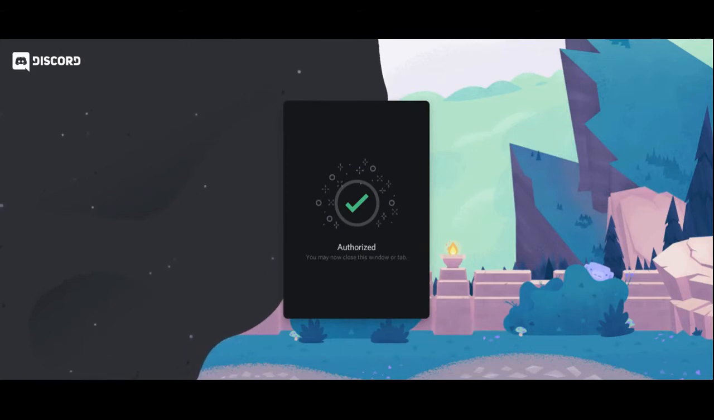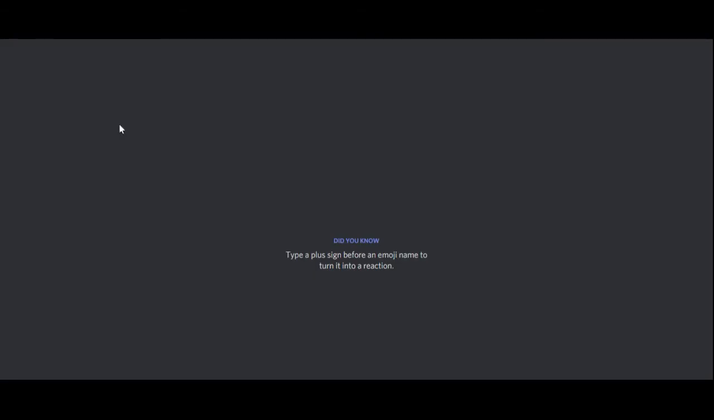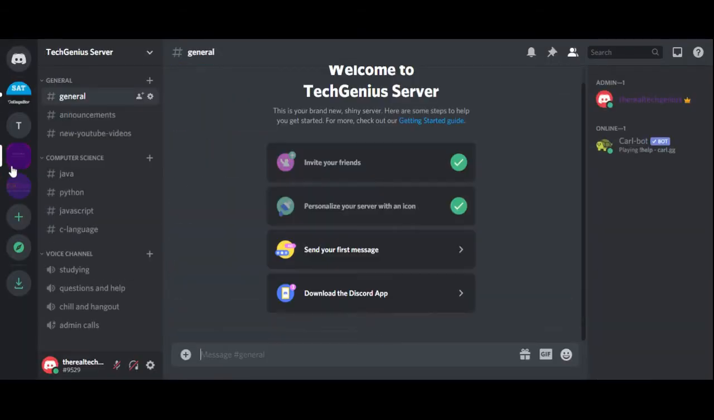So next thing you want to do is go back to Discord, discord.com. So once you get there, you will go back to your server and you will see that Carlbot is in your server right now. Okay.